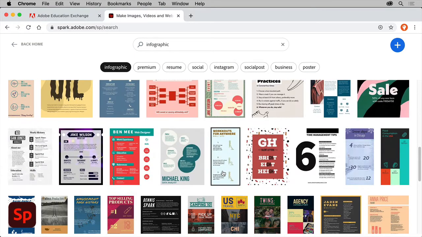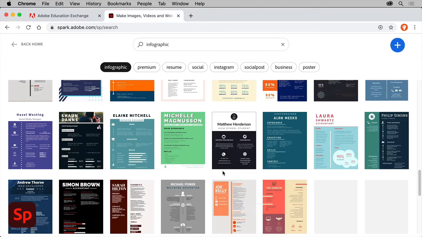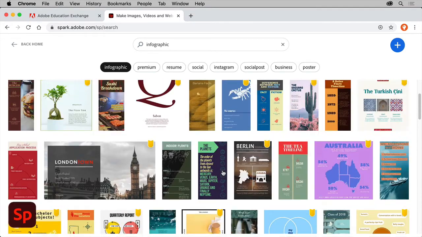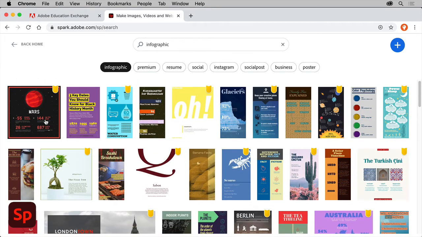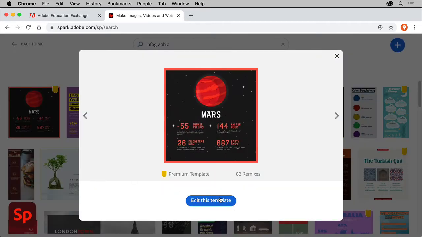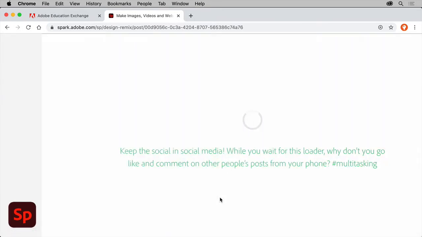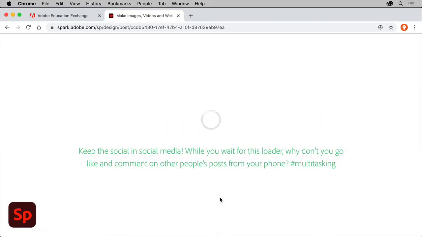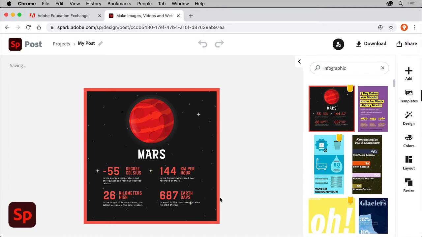Now I need to create a graphic for a class about different types of dinosaurs. You can use these types of infographics for all different kinds of class projects, from English class, maybe discussing a story timeline, to science class, like this one, which discusses facts about a planet. After clicking, you can choose to edit the template. The project is then opened and added to your project list so you can edit it later.